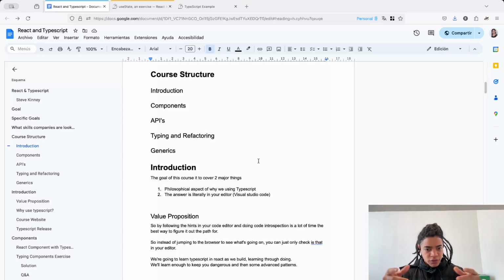So by understanding the value proposition of doing this, which is the two aspects of this course: first, what is TypeScript, understanding the philosophical aspect of TypeScript, and second, how you don't need to get out of the editor and jump into the browser to look at what's going on. By looking at the hints in your code editor and doing some code introspection, you can a lot of the time figure out your path forward. And that's the value proposition of this.